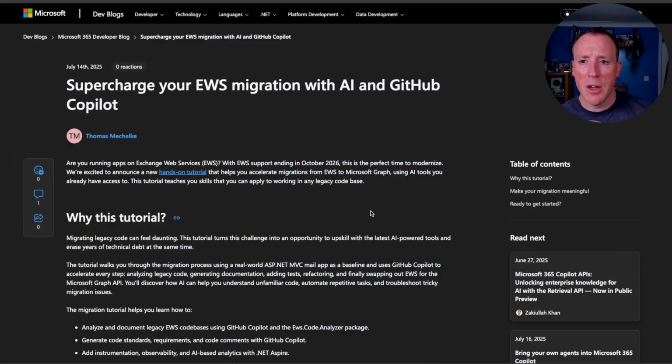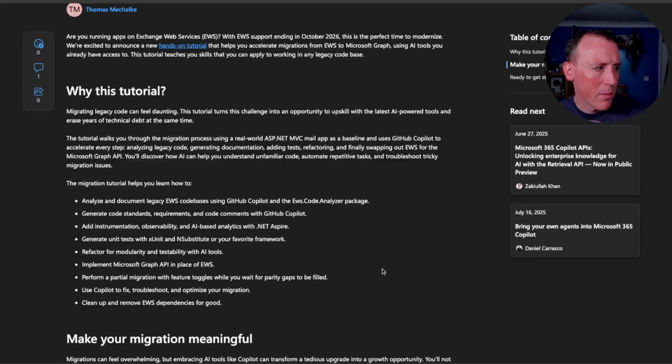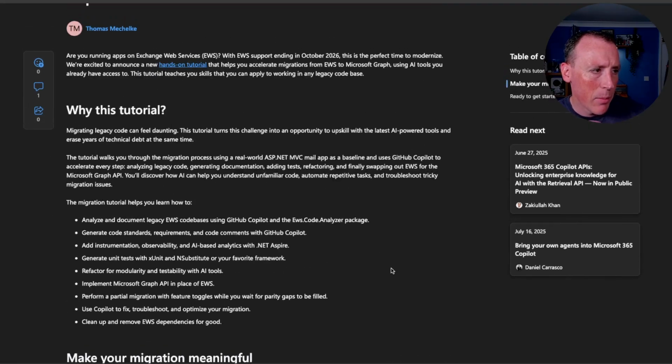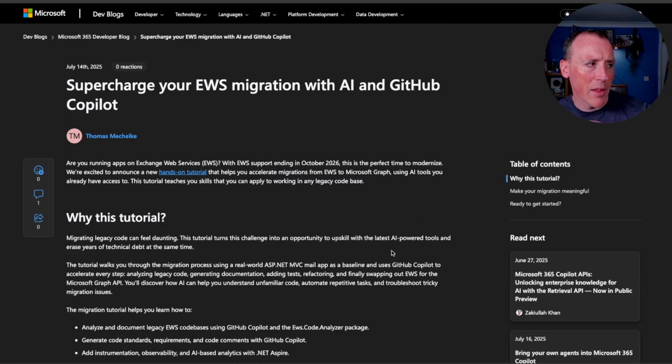So if you are responsible for this code base, but maybe you didn't write it, you've inherited it, and now you're not quite sure what to do with it because you never really understood EWS anyway, and you've got to move it over to something else, or Microsoft Graph, and you're not quite sure how to do that, this could be the perfect tutorial for you. Spoiler, there's plenty of AI being used here as well. So there's a blog post from the Microsoft 365 developer blog about this.